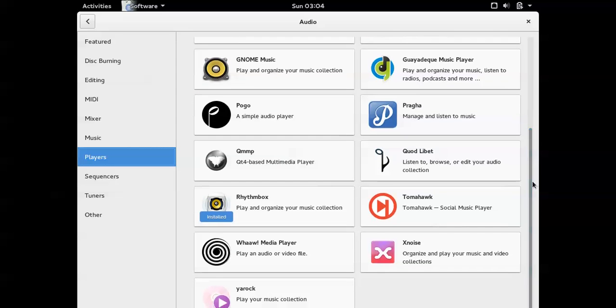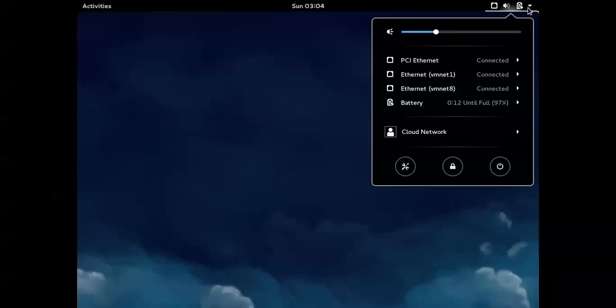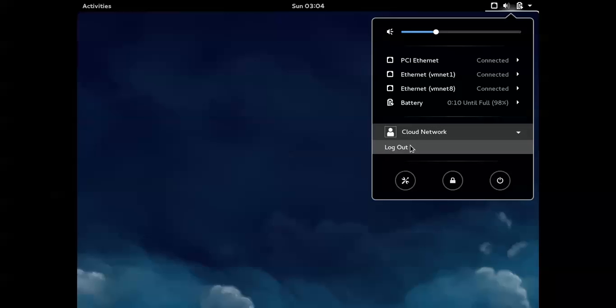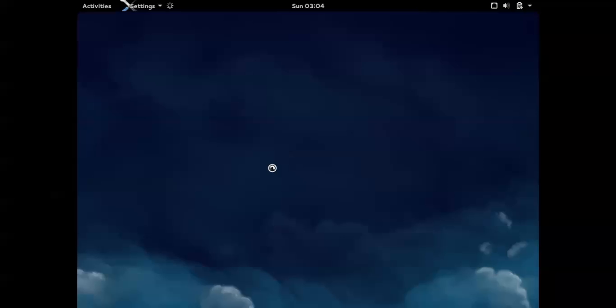So these are the software center, and this is your battery indicator, and this is the sound icon. You can reduce and increase the sound. This is the internet connection indicator. This is my username. Just click and if you want to log out, you can log out here. This is also settings. Let's go to the settings.